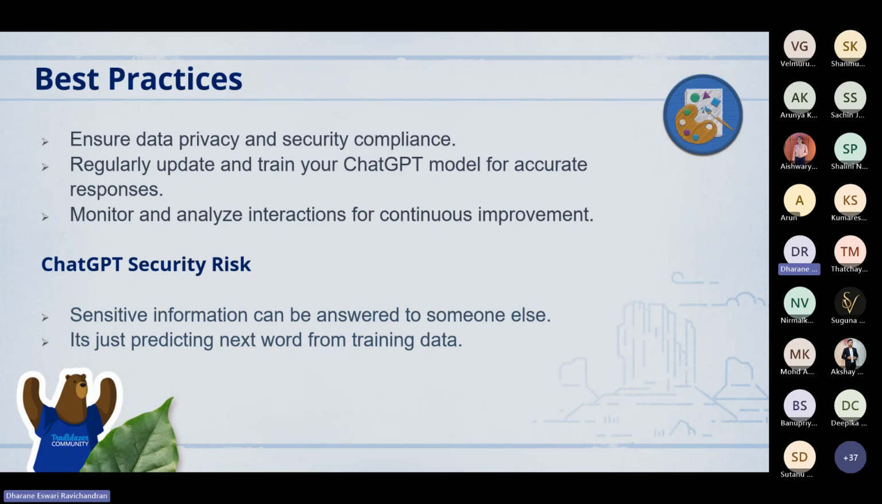Then we have to monitor and log the responses. We have to implement robust monitoring and logging of chatbot interactions to detect and respond to security incidents in real time. And the most important is to keep the chatbot software and any underlying technologies up to date with security patches and updates. Restrict access to the sensitive chatbot configuration and data to authorized personnel only. So don't allow everyone to access the authorized content.